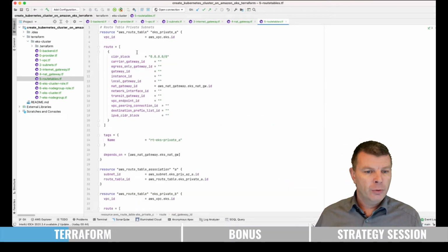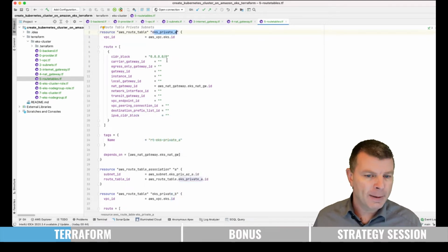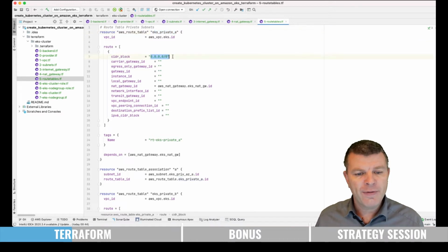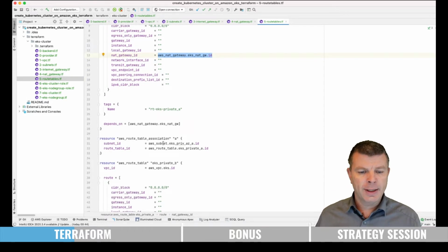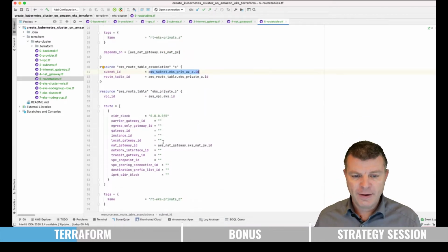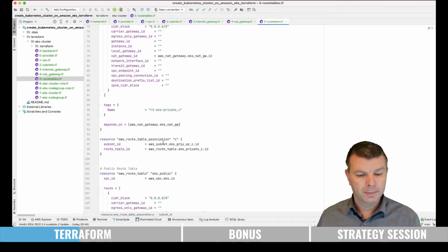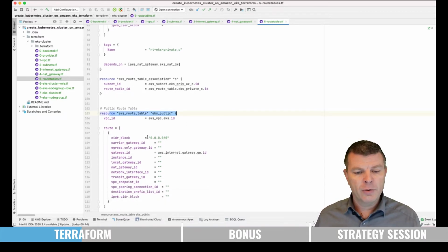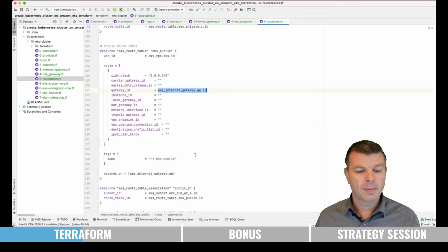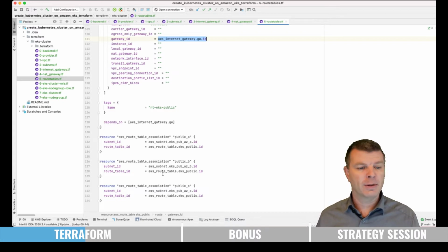Here we have the route tables. Here's the private one for availability zone A, for the private subnet A. All traffic from all IP addresses goes via the NAT gateway, and this is associated with the subnet private AZ A. Then we have the same for private B and for private C. The public route table is only one, and it routes all the traffic to the internet gateway. And we're associating these three public subnets to it.